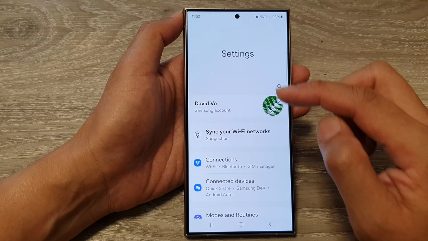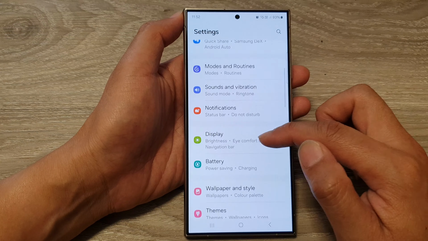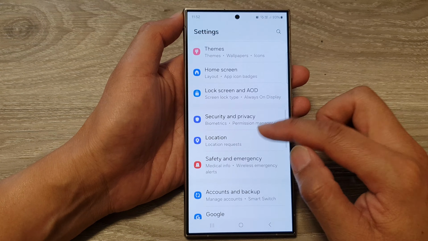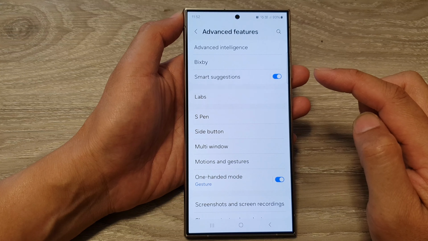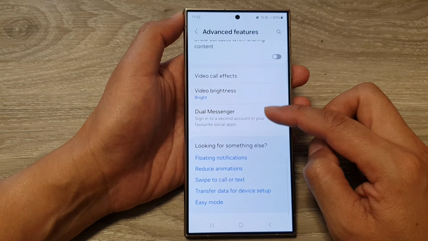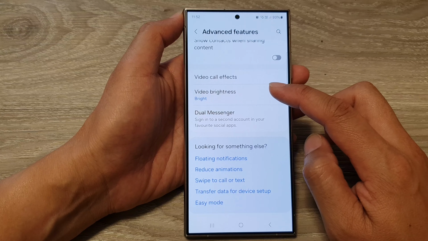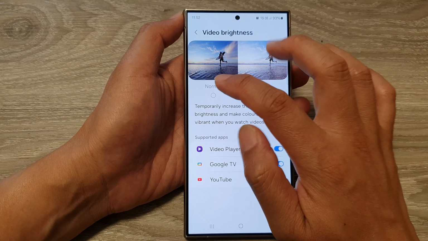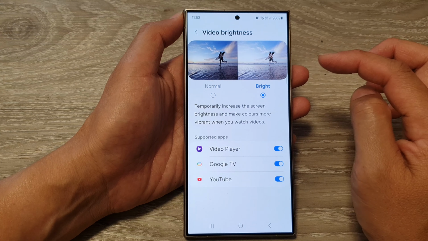Now in the settings page, we scroll down. Then in here, tap on advanced features. Next, scroll down and then tap on video brightness. From here, select between normal and bright.